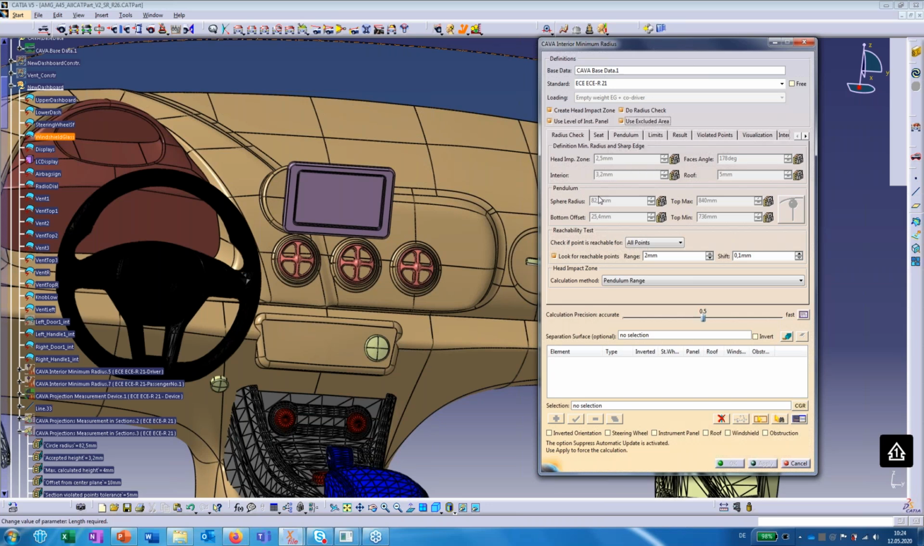In the lower panel, you also see parameters like the definition of the minimum required radius for the head impact zone, for the remaining interior and for the roof, and also some values for the pendulum. These values come directly from the standard ECR21. We have some additional options for the head impact zone. For example, if you would like to see the complete pendulum range or only the reachable areas, which I choose here. And you have other performance options. For this demo purpose, I'd like to switch some options to have a quicker performance.